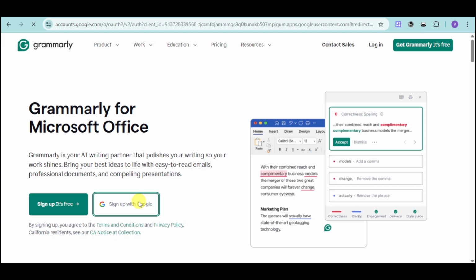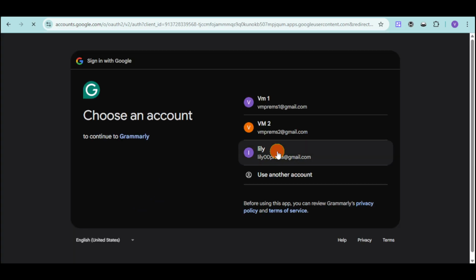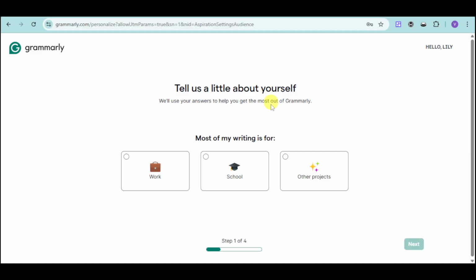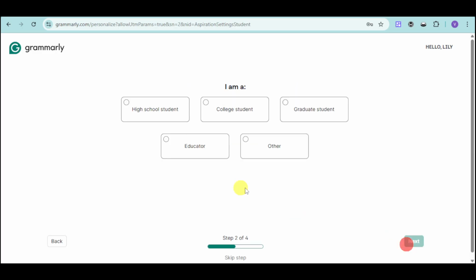You can click on this button and then choose the Google account that you would like to use. Once you have chosen your account, the next thing you can do is just try to sign up. Once you have done it, this will ask you to tell a little about yourself. Let's choose these options. So for example, let's choose this.